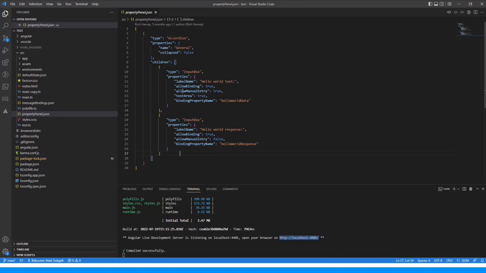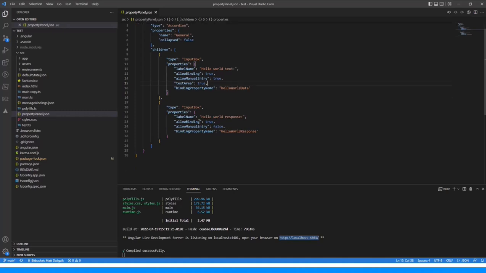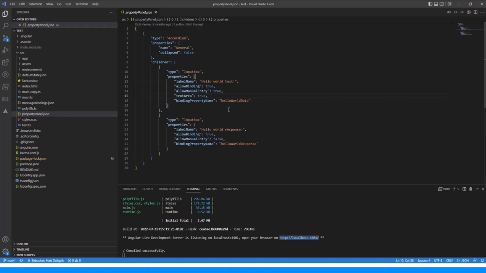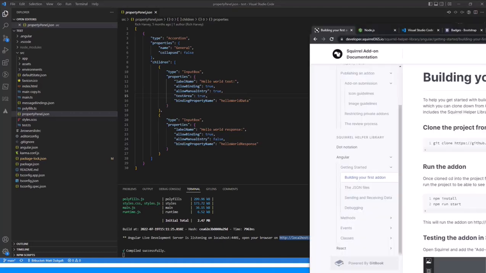If we look at these now, you've got two input boxes. The first one has the text hello world text as our label. We've set allow binding to true, so we know we can bind it. We've got allow manual entry set to true for when we try to type in it, and then we've got text area set to true as well, so it's an actual text area. Whereas for the second one, allow binding is true, but allow manual entry is false, and that's why we couldn't actually type in it. You don't have to remember these or try to work out how this structure works. As I said, it's all in the documentation.